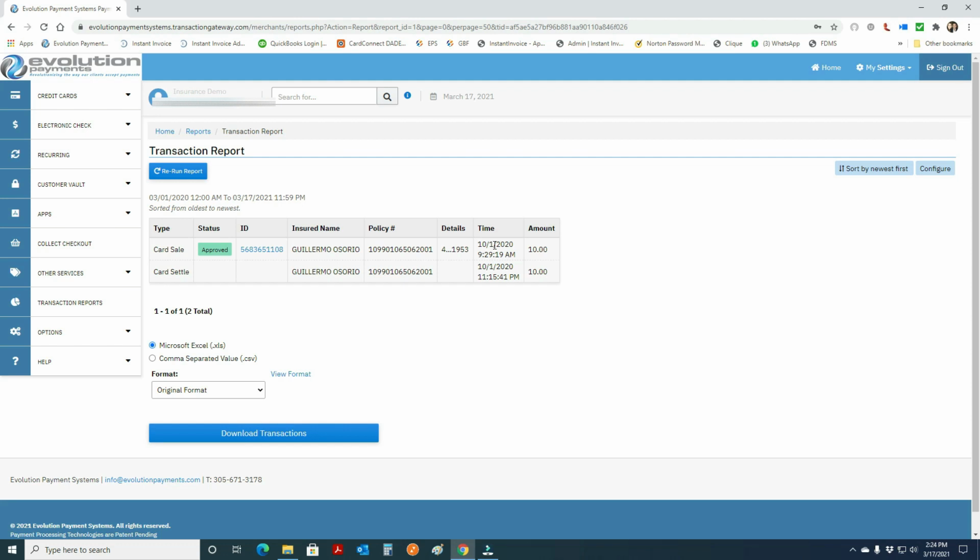Please let me know what other features that you need, but this is very self-explanatory, very simple, and all this data is being fed from the Unisoft software.